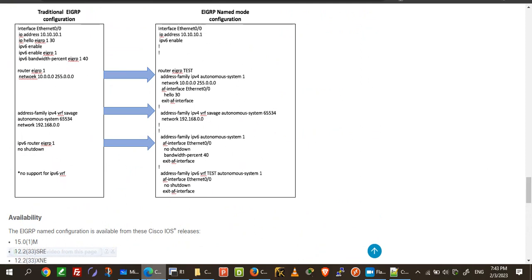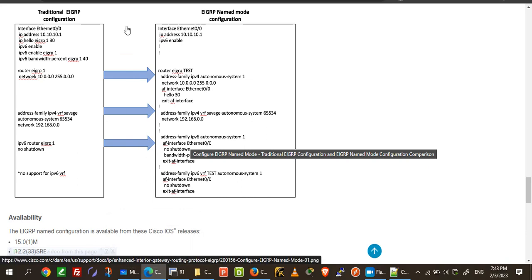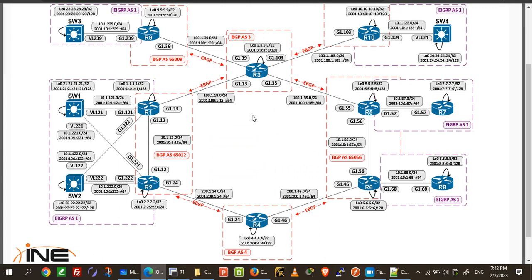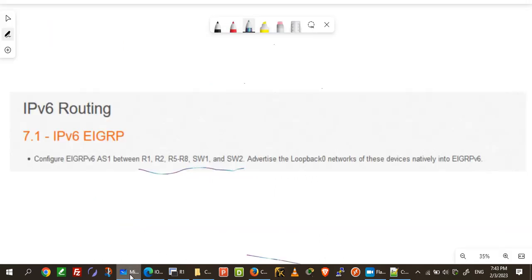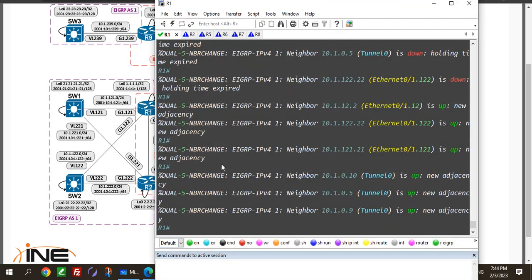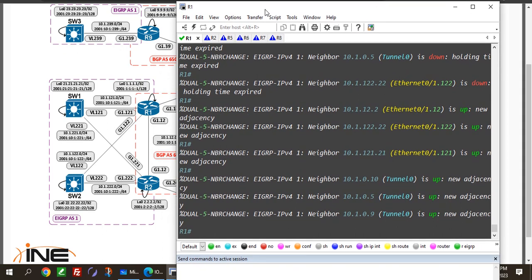Okay, let's configure our EIGRP version 6 in traditional EIGRP mode. So in the topology, we have to configure on R1 and R2. Let's start with R1 to configure EIGRP.